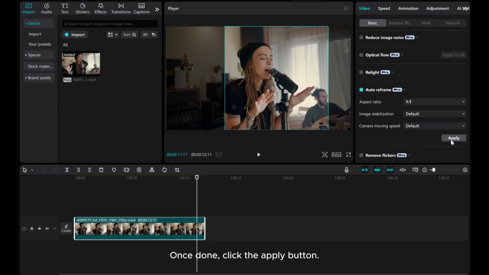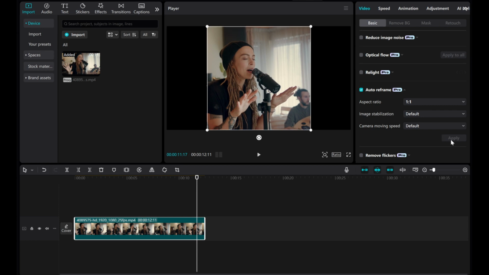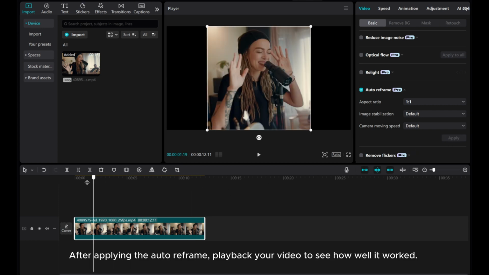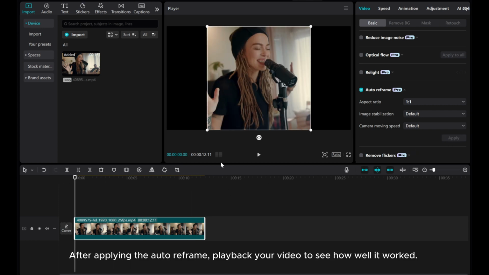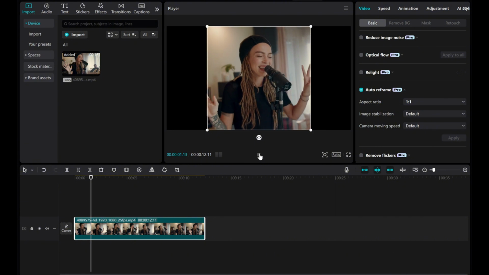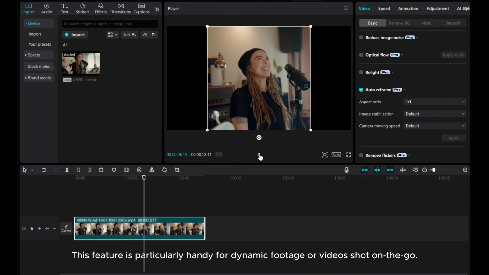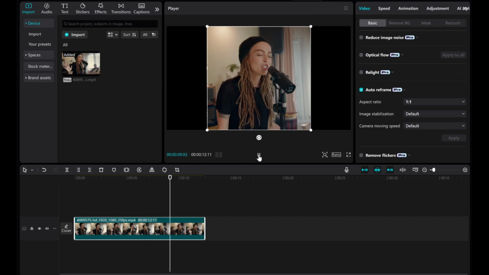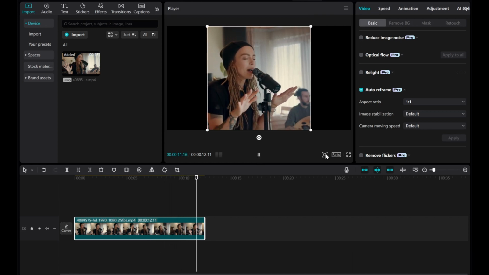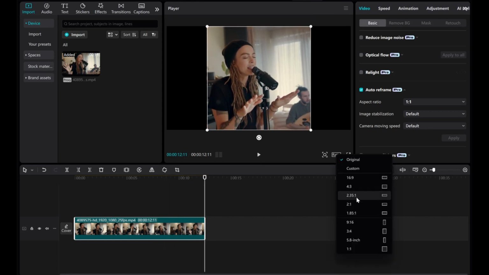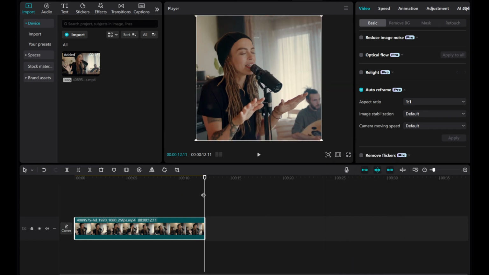Once done, click the Apply button. After applying the Auto Reframe, play back your video to see how well it worked. This feature is particularly handy for dynamic footage or video shot on the go. Finally, click on the ratio in the lower right corner of the preview screen and make the corresponding selection.